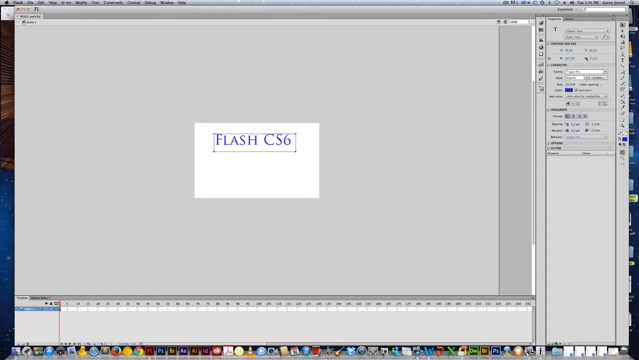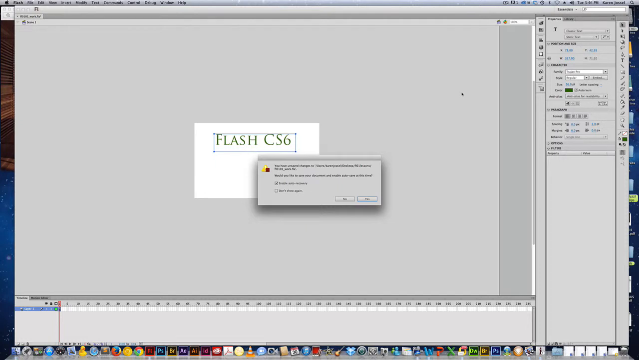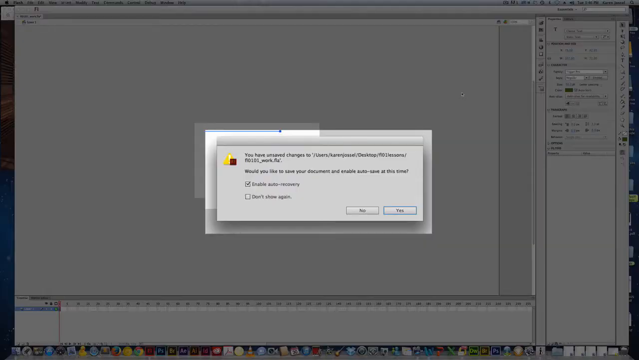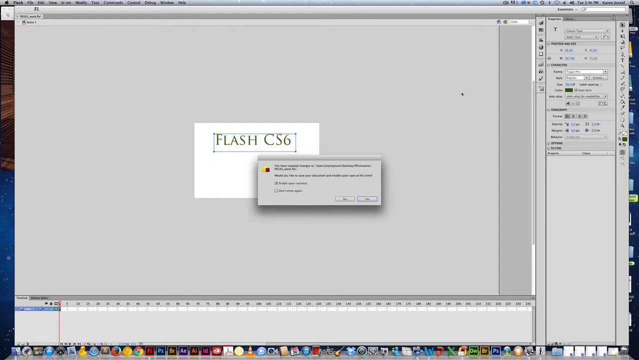So that's how you handle type. Not my favorite blue. Let's see, let's get a green. And anti-aliasing for readability. So we're good to go with type. You'll notice a lot of times Flash will say you haven't saved this. And you want to enable auto recovery. So let's say everything crashes. You'll probably be able to get your document back. But I'm going to save it. Yes. I'm going to say yes.